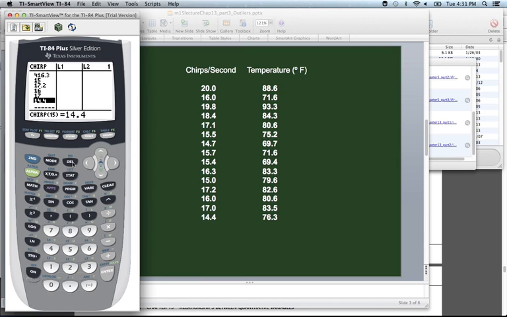Oops, I see a mistake. That must be a mistake, 416.3. I think that was supposed to be 15.4. And 16.3.